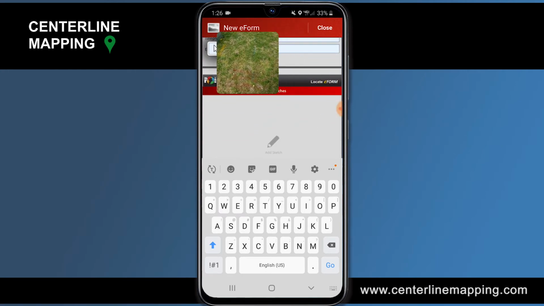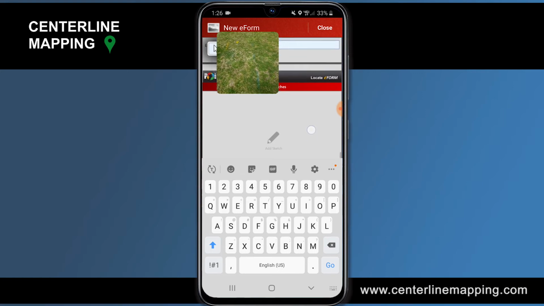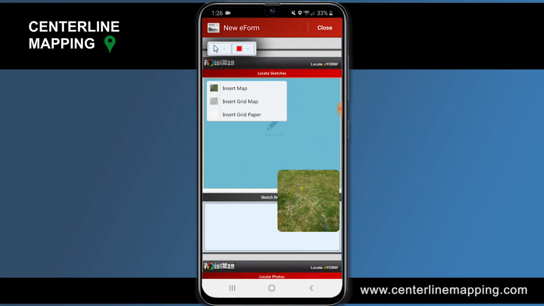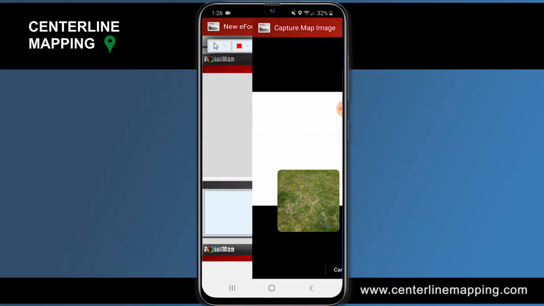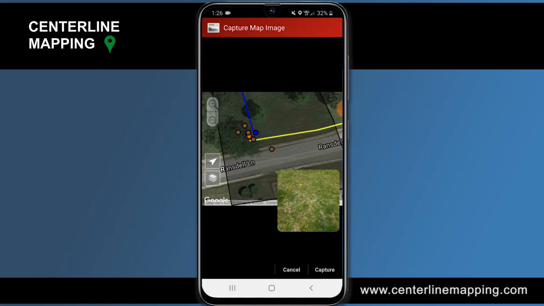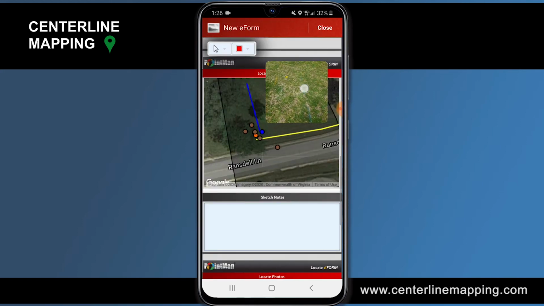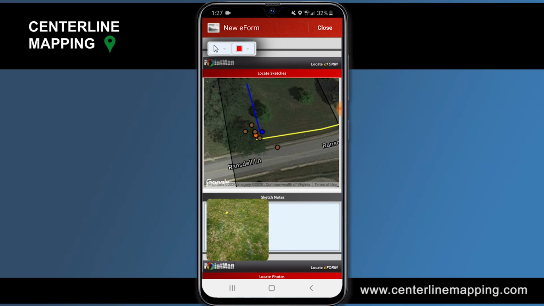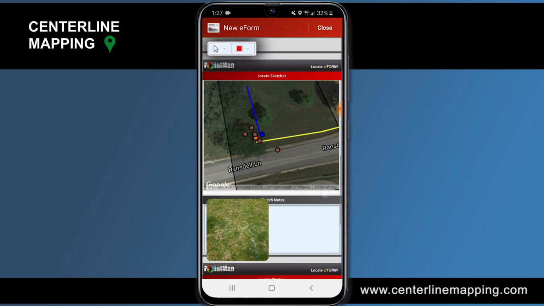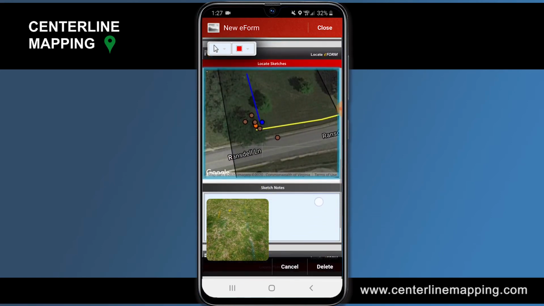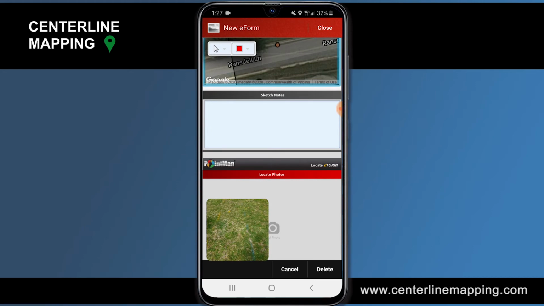Here's the cool part. We can attach sketches to this form. So I'm going to tap add sketch. And what I want to do is tap insert map. And now I want to insert this map. So I'll just tap capture down at the bottom. We're going to attach this map as a sketch to this form. I'll tap okay. So, as you can see, I'm still within the form and it attached that map to my form. Okay, I don't have any sketch notes.